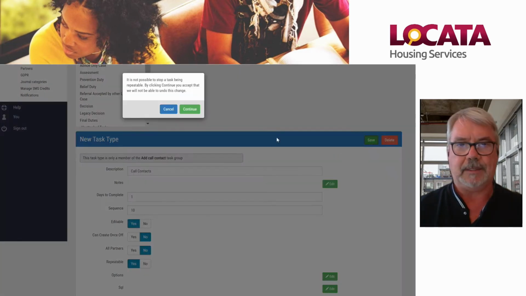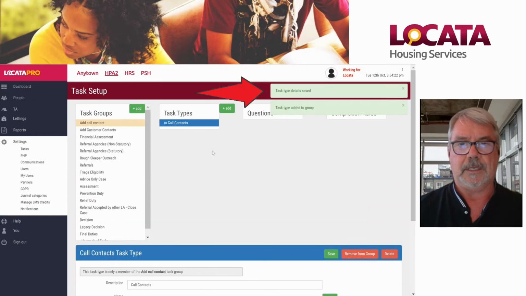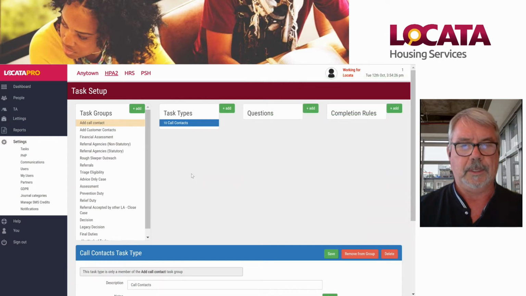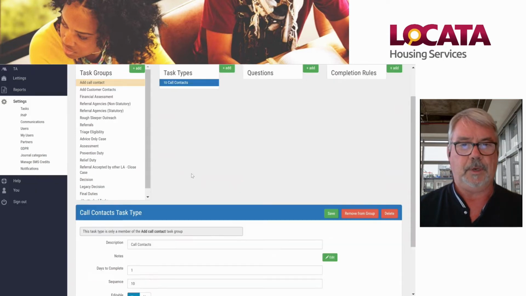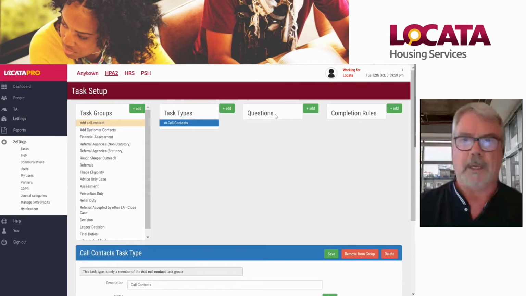So we're going to save that. It gives us a bit of warning, and so we're going to do that, and we can see that our call contacts has been saved as a task type. That gives us the ability to put in any number of contacts we like for that case.